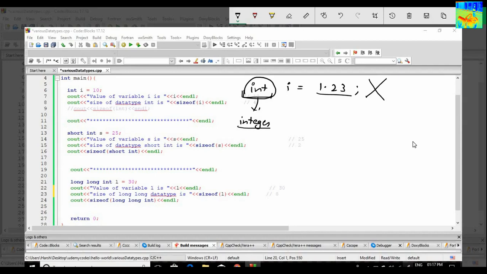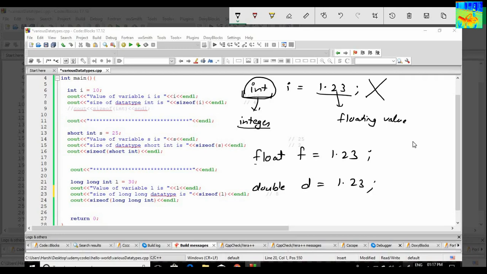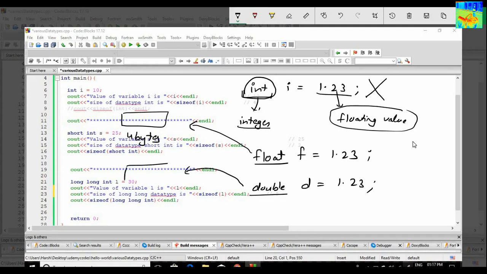Okay, so we have 2 data types that can store floating values. So this is known as floating values, and we have 2 data types that can store floating values. So I have first data type float f equals 1.23, and I have one more data type that can store floating values. So double d equals 1.23. Okay, so float is a data type, double is also a data type, both store floating values. So what is the difference? Difference is very simple. Float requires 4 bytes of space, and double needs 8 bytes of space.